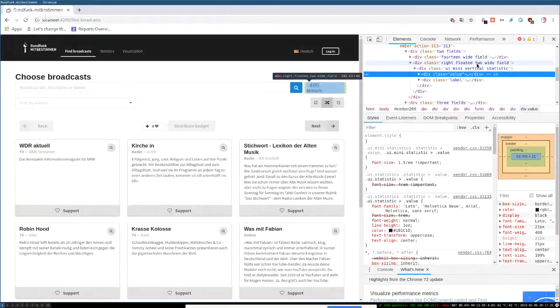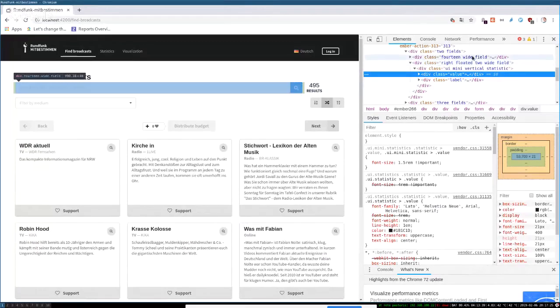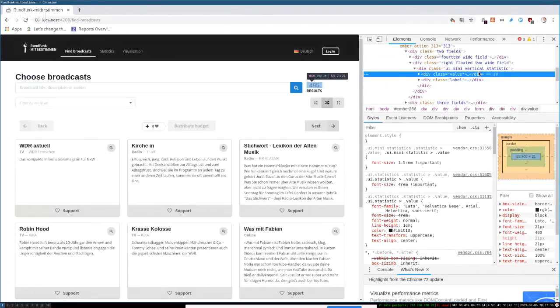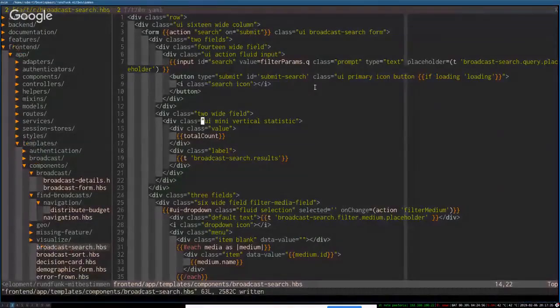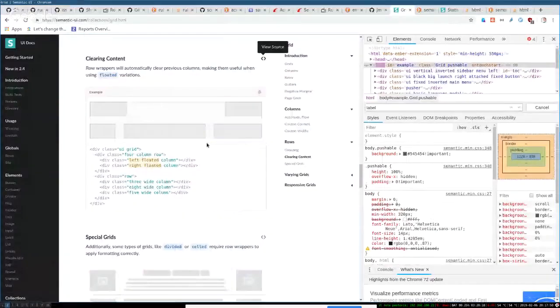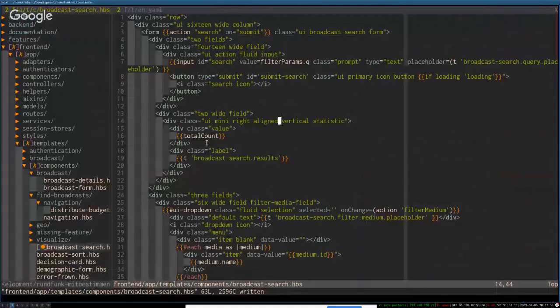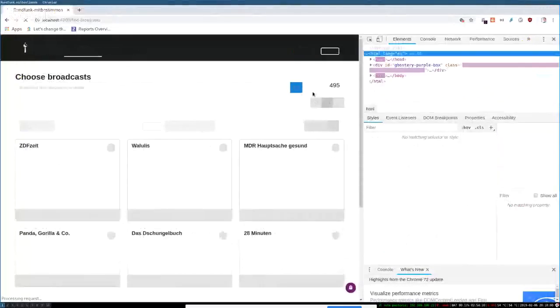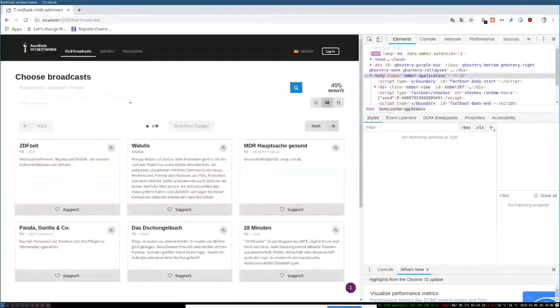Don't you have to do this on the 14 white field? No, sorry. UI mini right floated 2 white field. Actually, I just want to have the text aligned on the right side. Does that work? Try right floated. That will not work either because, oh, it does. Nice.